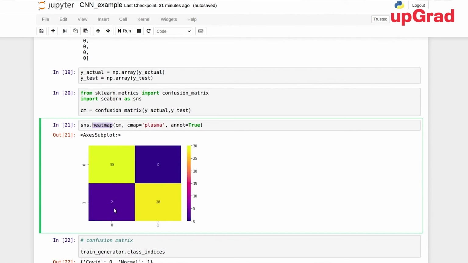So what is a false negative? Saying that a person has no COVID even though he has COVID, that is dangerous. That is a false negative, and I haven't had this case. It is 0. But there might be a case where a person doesn't have COVID, but I have said that he has COVID, maybe based on some model behavior. Still there's no big issue, because even if he rechecks, it will not show up. That is a false positive. So 30 plus 28, I have accurately classified 58 out of 60 based on the image data.